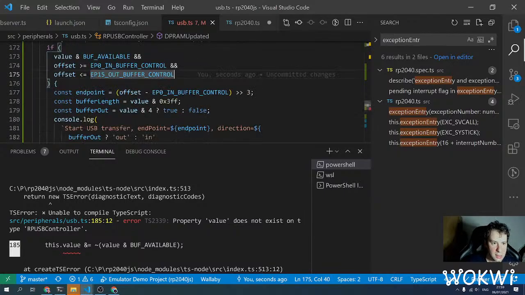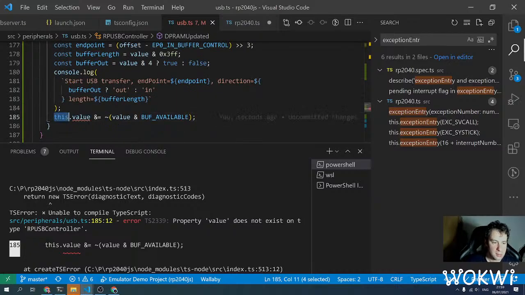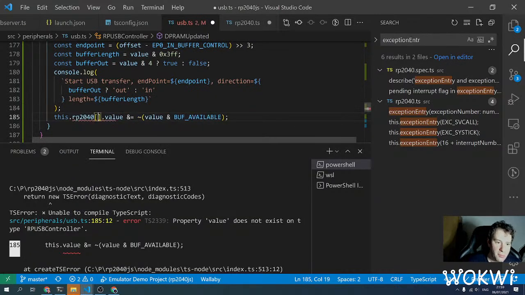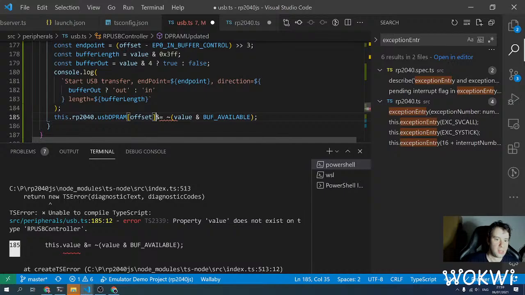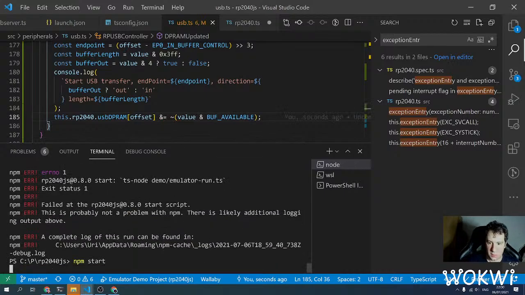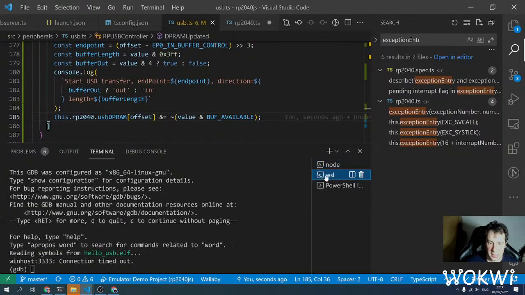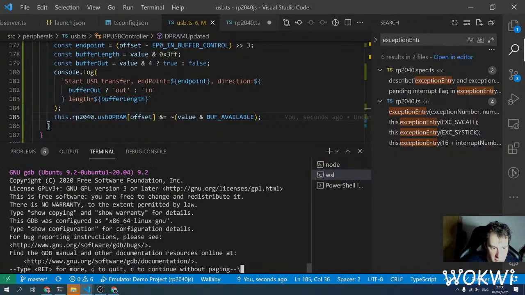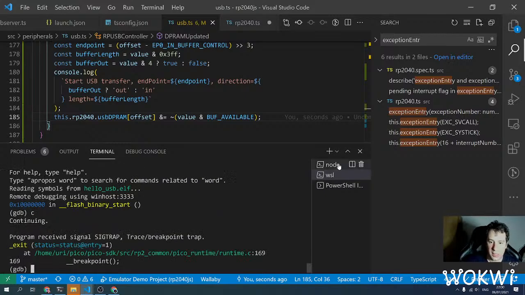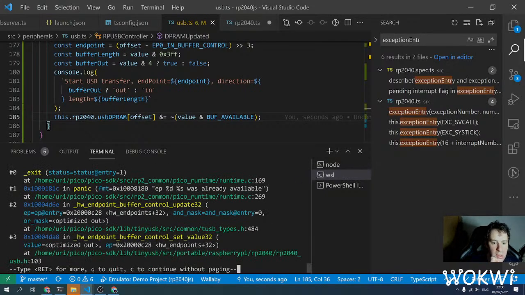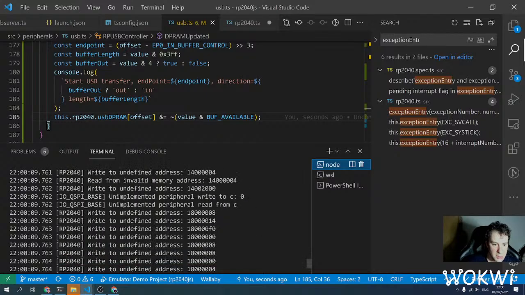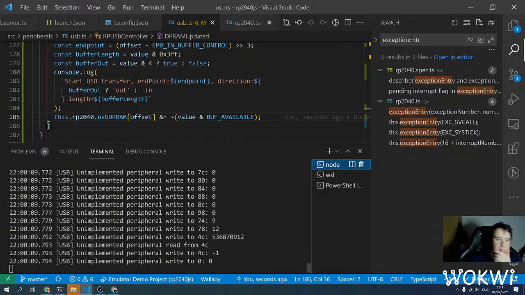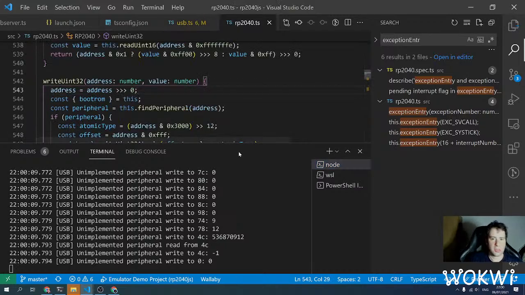It didn't, oh, not this dot value, this dot RP2040 dot USB DP-RAM at offset. Yeah, now this makes a bit more sense. And thank you so much, Graham, for your help here. I think this is really a time saver, and we still die though. EP was already available, same place, but let's see if we got any interesting prints. No, we haven't. Oh, I forgot to save this file. Classic.